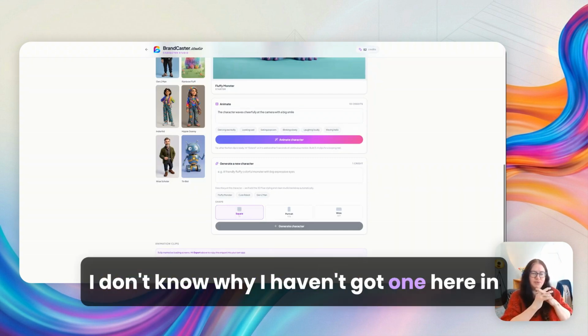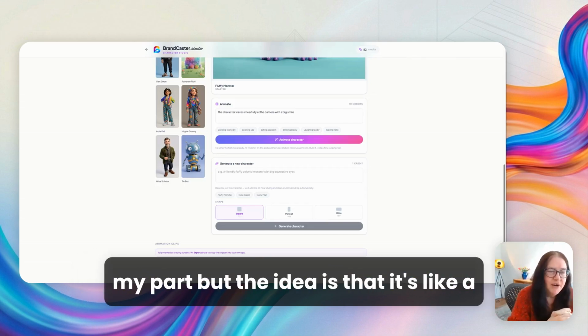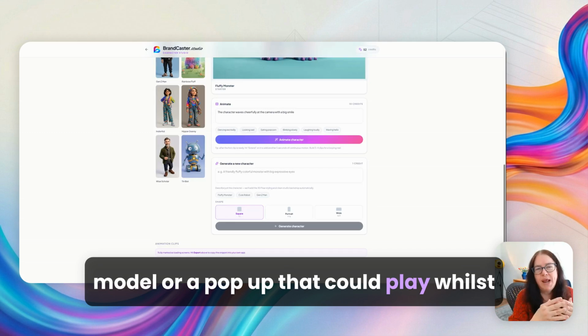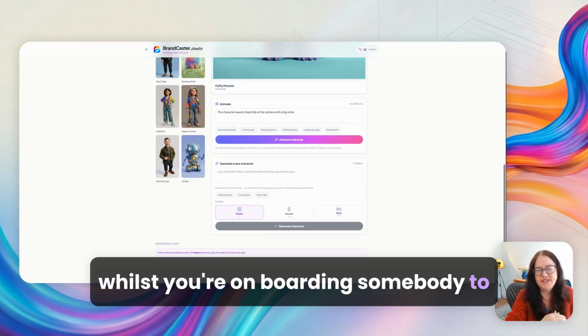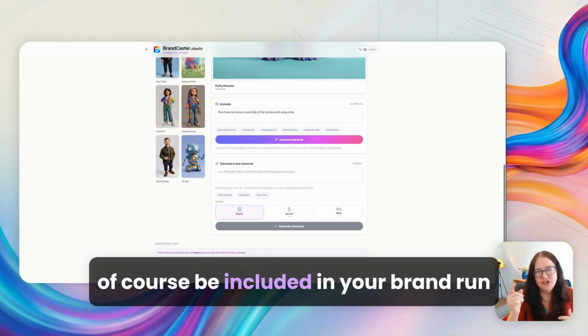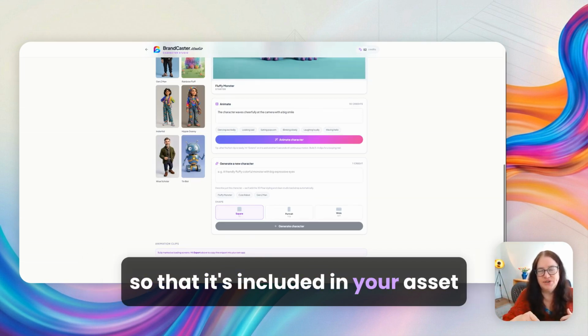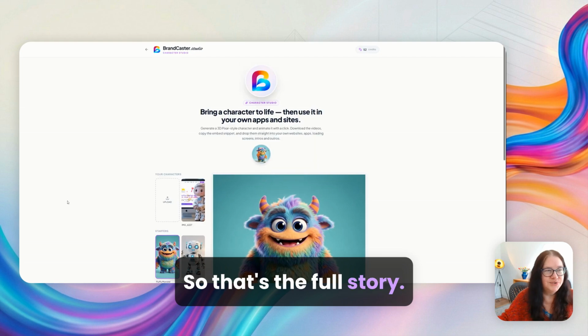I don't know why I haven't got one here as an example. This seems ill prepared on my part, but the idea is that it's like a modal or a pop-up that could play whilst you're waiting for something to load, or whilst you're onboarding somebody to your website or your app, or it could also be included in your brand run so that it's included in your asset generations as well. So that's the full story.